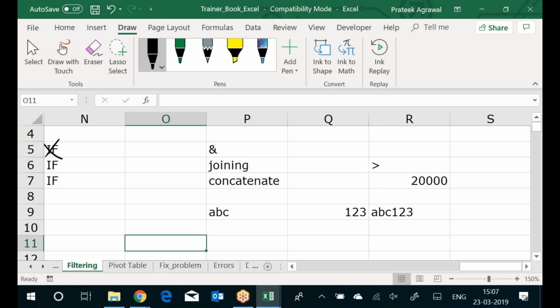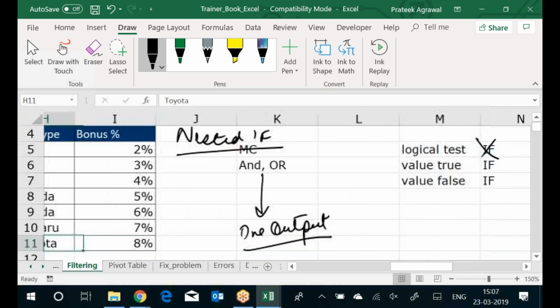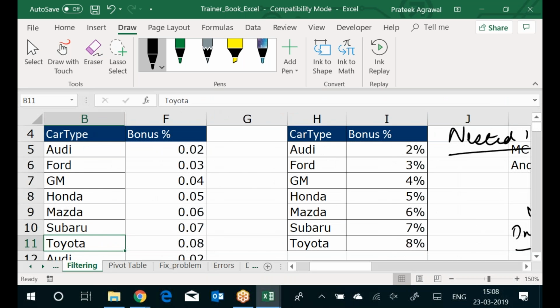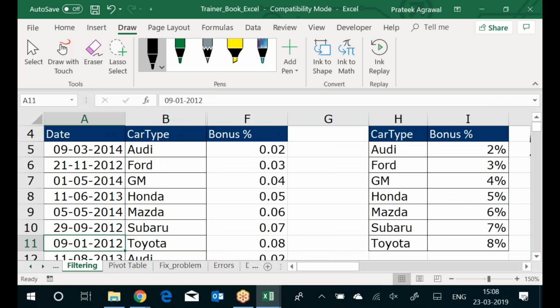Okay. Other questions? All good? Okay, we start with the next topic then. Today I'll give you the IF function assignments. If no question, I'll start with the next topic.